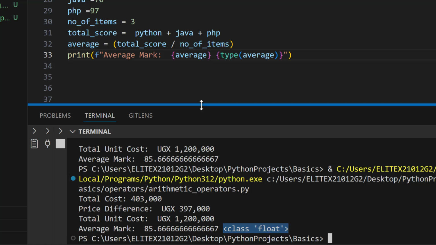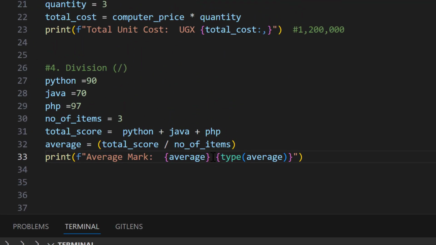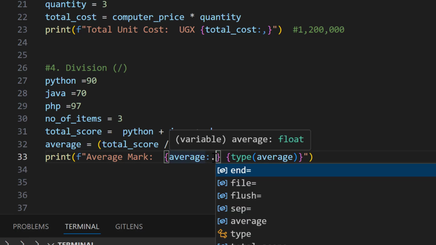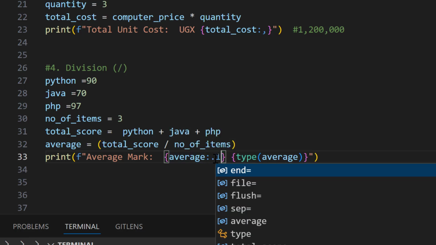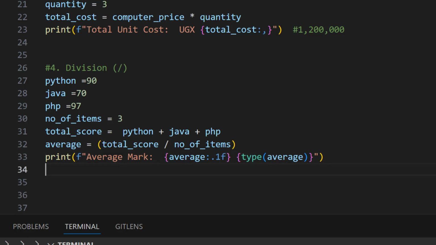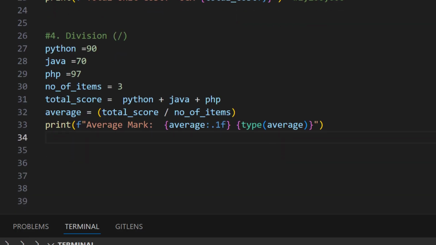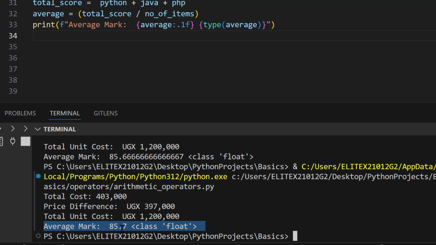We can also try to format the decimal places, maybe to 1 decimal place. And the way we work with this with the f-string formatter is that you access the colon, then a dot or a full stop, then the number of decimal places that you want. And for this case, we want 1 decimal place. Then you go ahead and run this up. So you can pretty see that the average mark is now outputted with 1 decimal place and the type is still float.